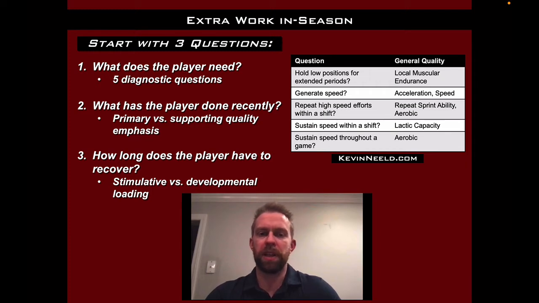First, what does the player need? This goes back to one of my previous posts that has 5 questions to help identify conditioning limitations based on the player's in-game performance. Can the player hold low positions for extended periods? Can they generate speed? Can they repeat high speed efforts within a shift? Can they sustain speed within a shift? Can they sustain speed throughout a game? And based on these questions, which quality needs to be addressed to improve efficiency?